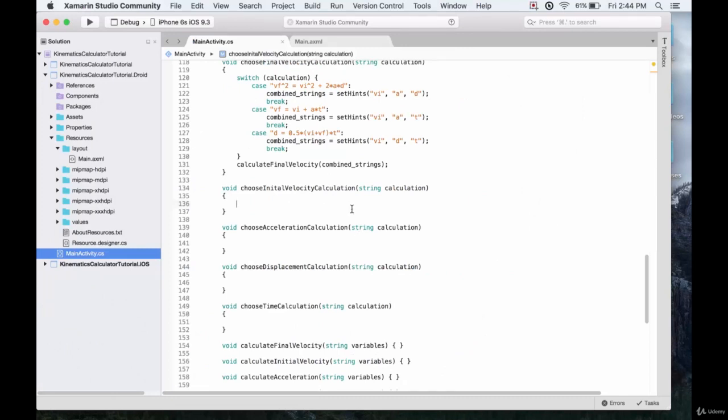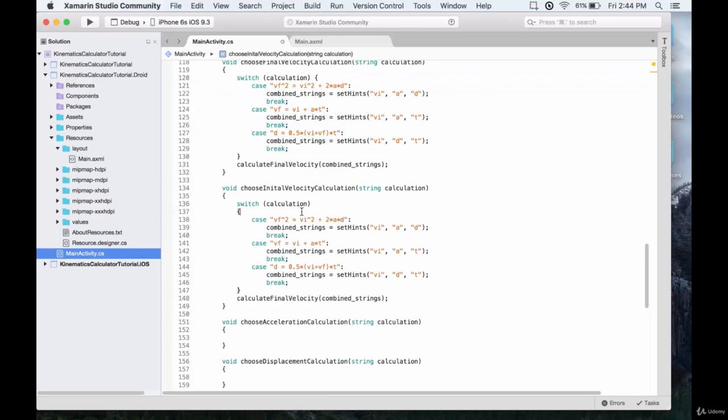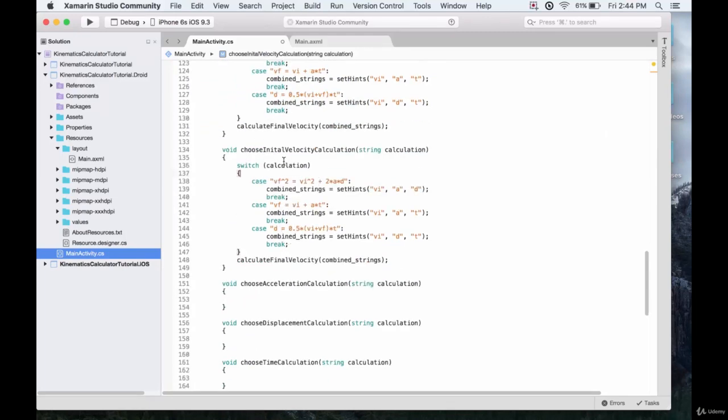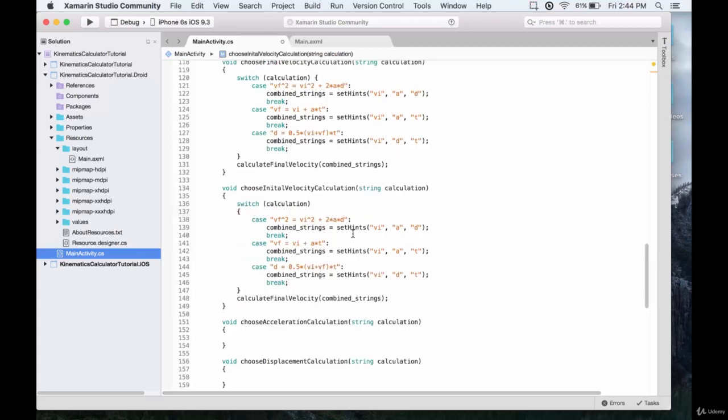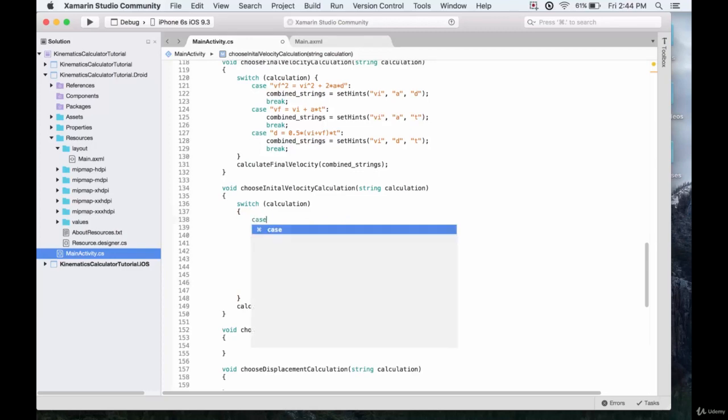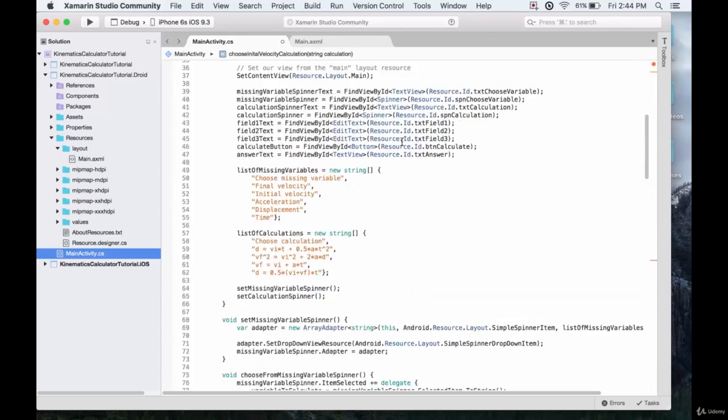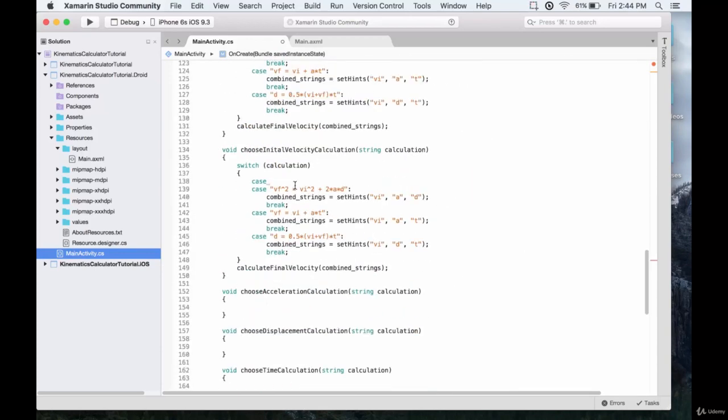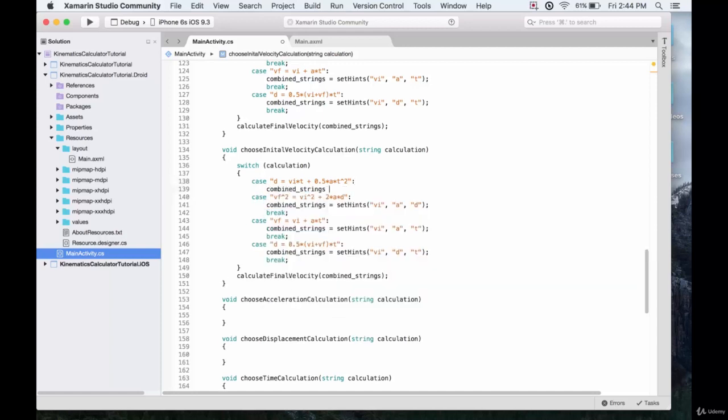So what we're going to do, this is going to be the initial velocity, and we're going to create another switch statement. So I'm just going to copy this all and I'm going to paste it in. And we're going to check against the calculation. So we need to add one more case this time. That's going to be the first case, and that's going to be the calculation that we left out. So I believe that was this one. Just going to go ahead and select it, and that's this. And in this case we're going to combine strings equals set hints, and let's take a look at which hints we should be setting.